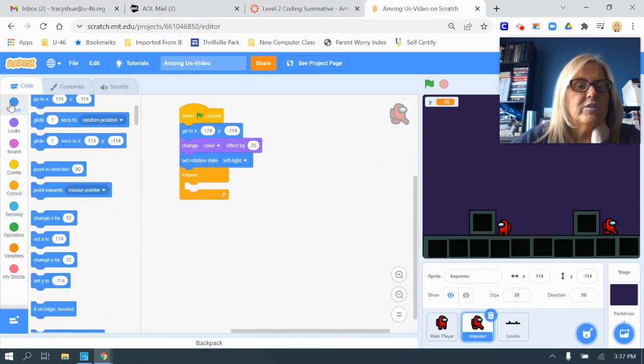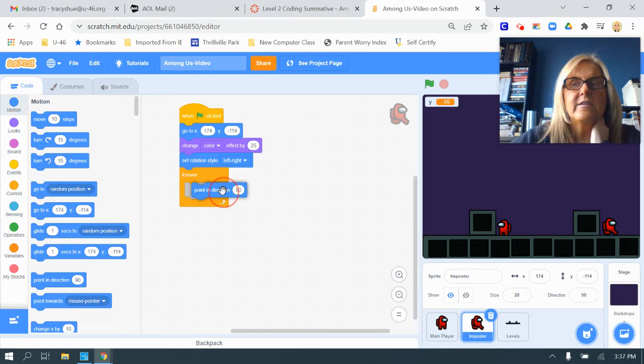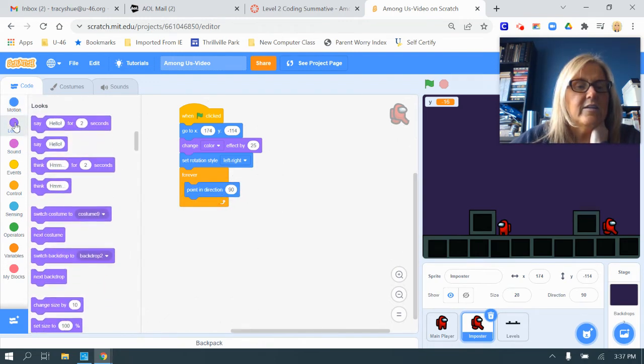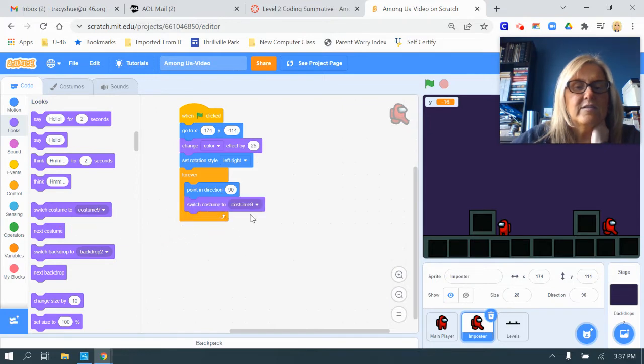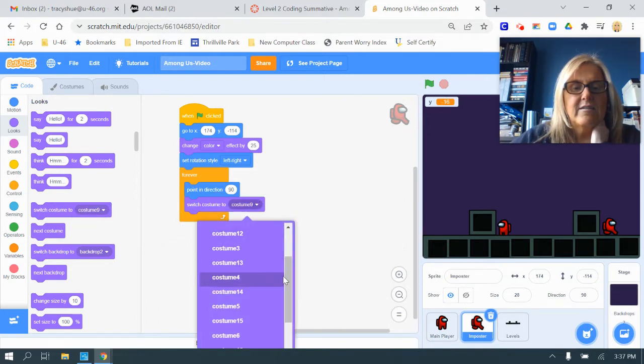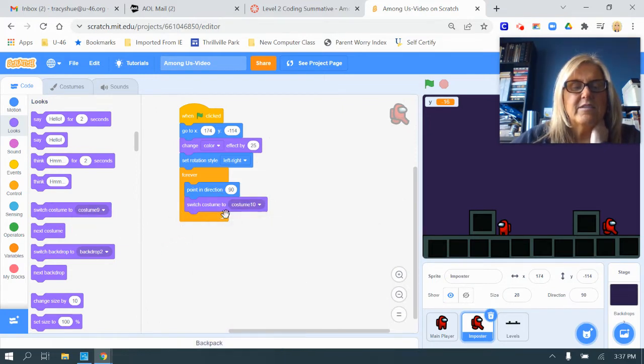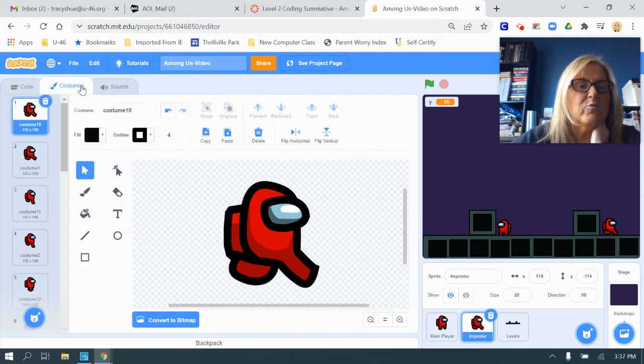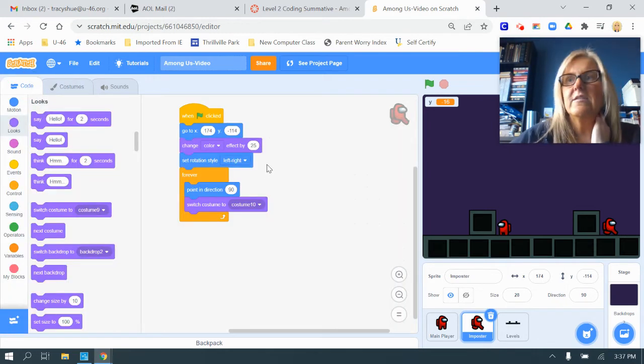We're going to go back to motion. We're going to point him in direction 90. And we're going to switch costume. And this is going to sound a little funny, but we're going to switch costume to costume 10. So you have to scroll way up to the top. And the reason I'm choosing 10 is for some reason when the sprites are brought in, 10 is the first one. So when he's walking, this is the first position I want. And then we're just going to move down the list. Okay, so that's why we're having 10 in as our costume.